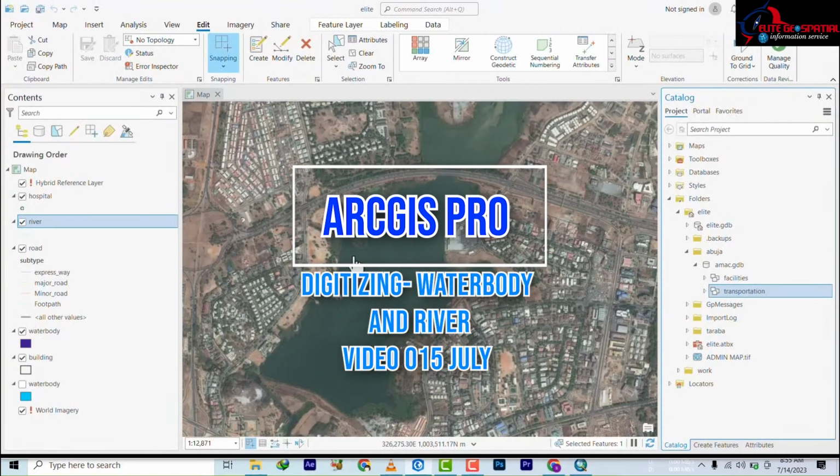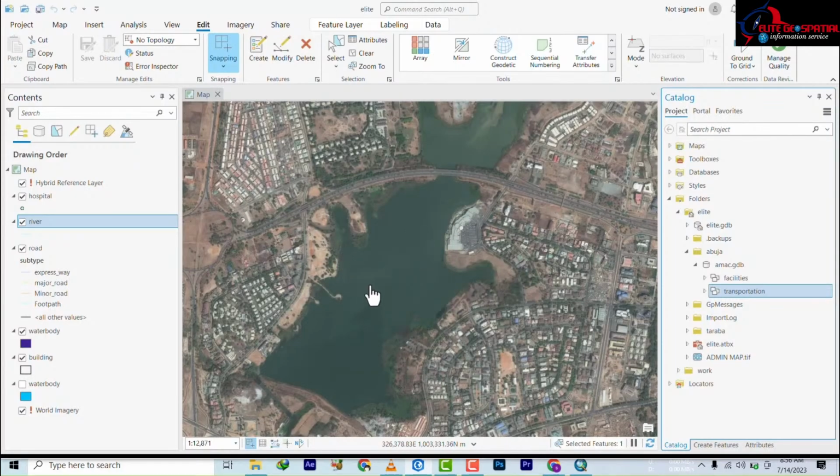Still on digitizing, today we'll be looking at how to digitize water body and subsequently river. Water body most of the times, or at all times, consists of a polygon, and rivers most of the times we use a line to represent them. Alright, so we have an example of a water body here, and this is inside Abuja. I think this is around the Jabi Lake or something.